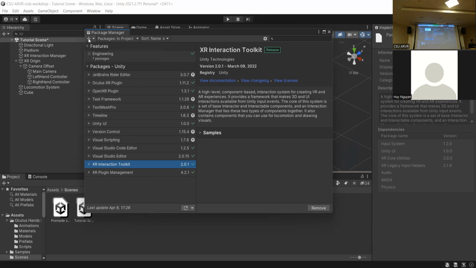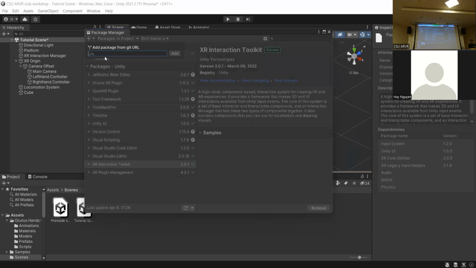You want to click on the add button right here. Click on add package from Git URL. And then this is the command you want to type in: com.unity.xr.interaction.toolkit. Since I already have it, I'm not going to click add again, and that should take a while.